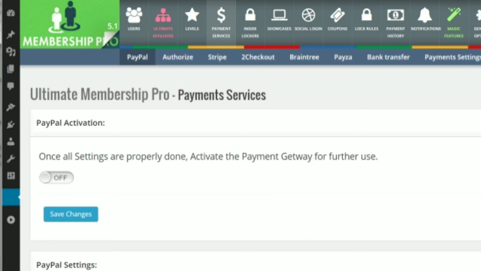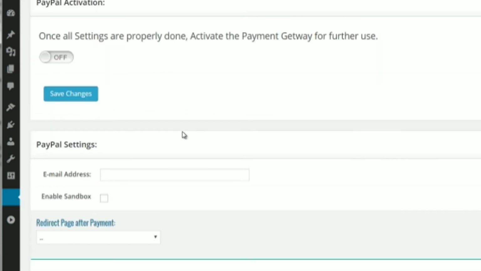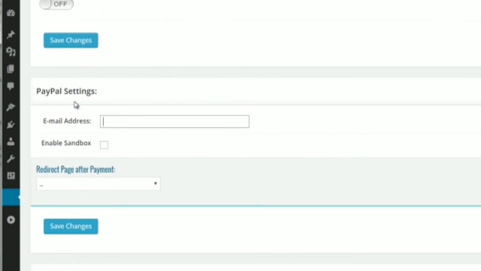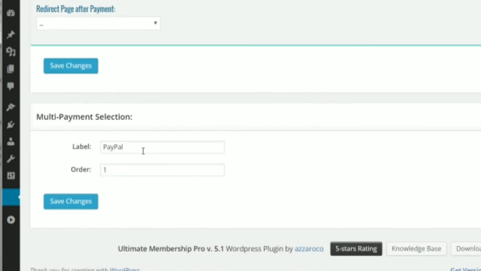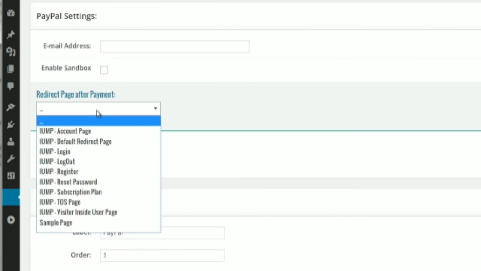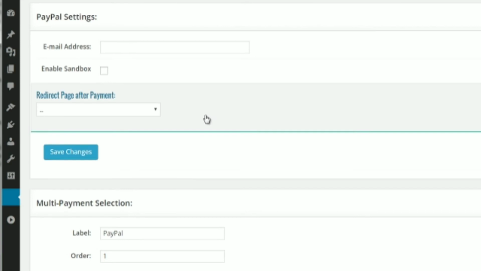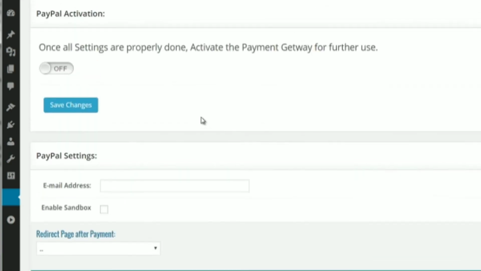If we click on PayPal right here, you can see that all you need to do is simply enter your PayPal email address. If you enable Sandbox, that basically allows you to test the system out without charging money. And then of course you have the ability to redirect people to a specific page after payment. So you could redirect them to, say, for example, a welcome page, a thank you page.